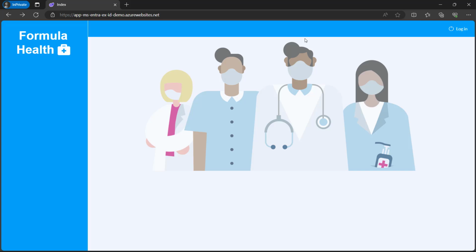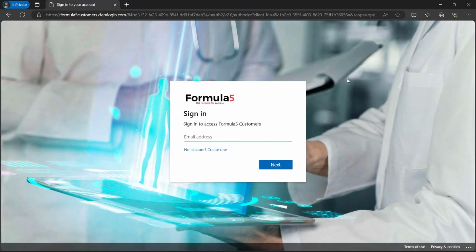So here is our demo application hosted in the Azure cloud. From there, I will click the Login button. And I'm successfully redirected to the Microsoft Entra External ID for Customers login page. There, I can either create my account or use an existing one. I've already created accounts, so I can provide my email address here and click the Next button.